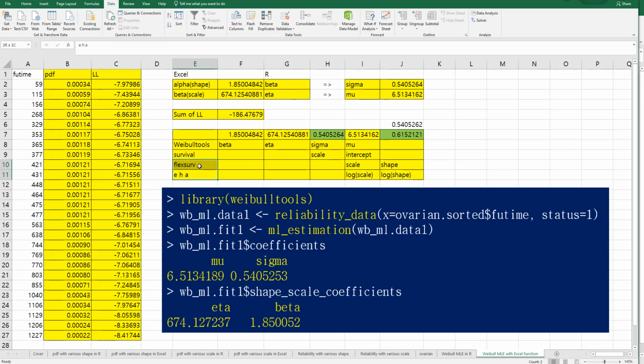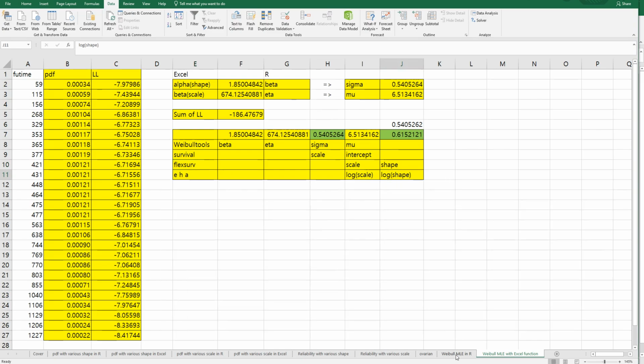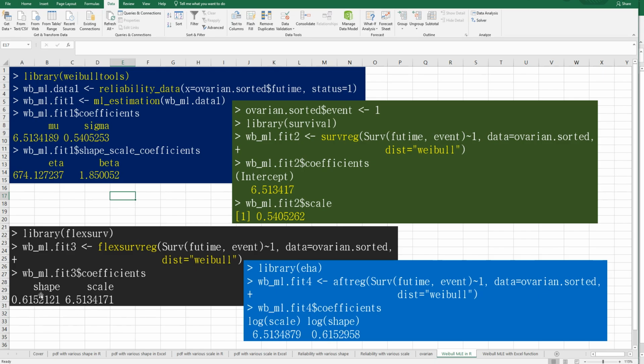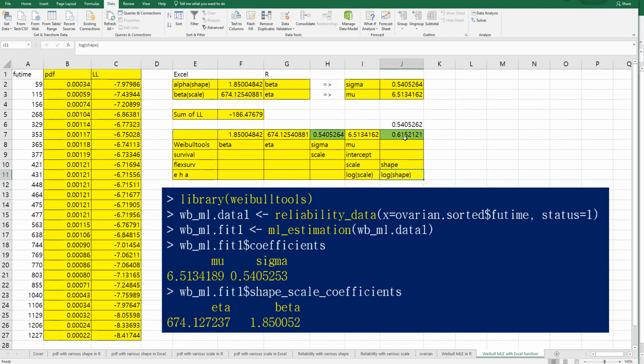And flexsurv and eha, it provides actually these two values. And in flexsurv, the name of estimate parameter is scale and shape, and eha uses log scale and log shape, right? So log shape, this one, and shape, this value in flexsurv, can be converted to this value by using exponential of negative shape value in flexsurv. Then it's same as scale value in survival library. So this is how to estimate parameters for Weibull distribution by using Excel.